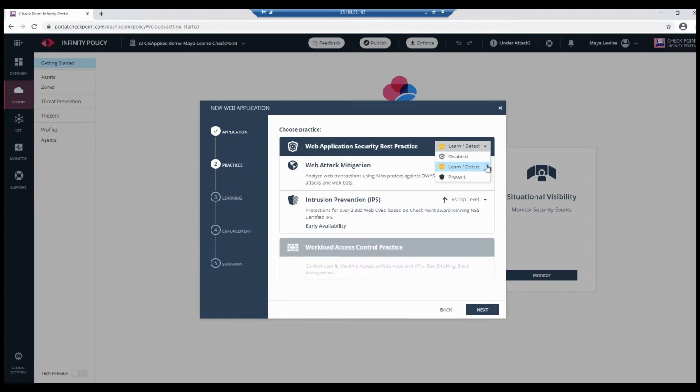I can configure my policy from here because I don't want it to go into the default learning and detection mode. I'm going to go straight into prevent. Now, under normal circumstances, you want to do some learning of the actual application, run it in detection first, and then move into prevention. But because we know that we're being attacked, we put it straight into prevent mode.